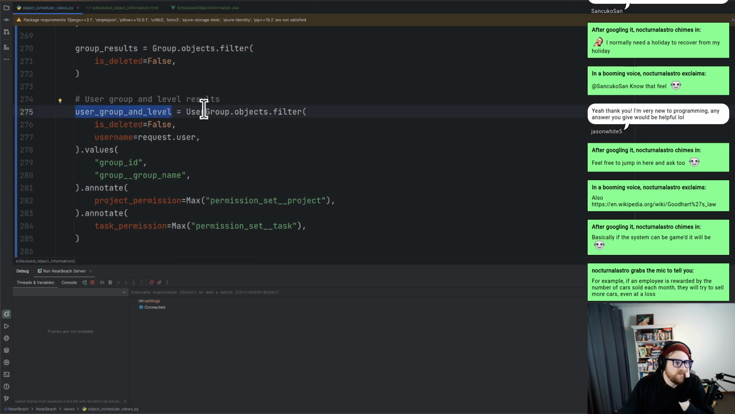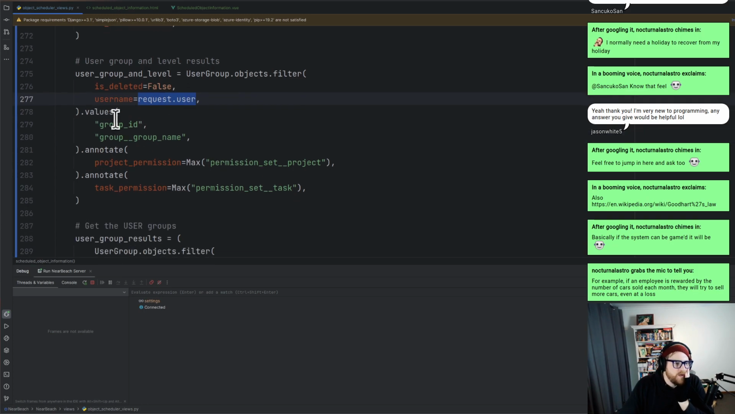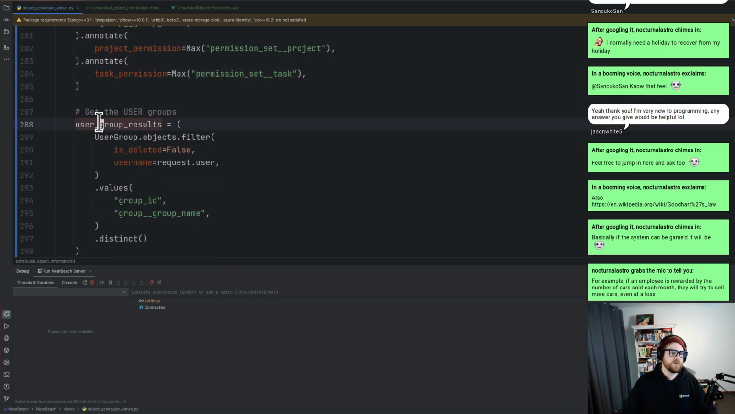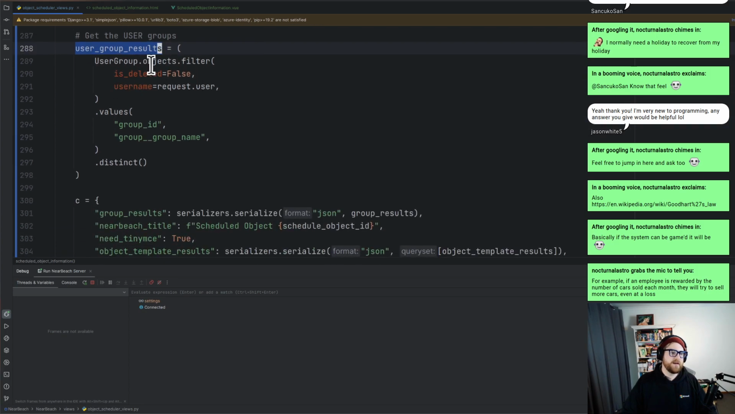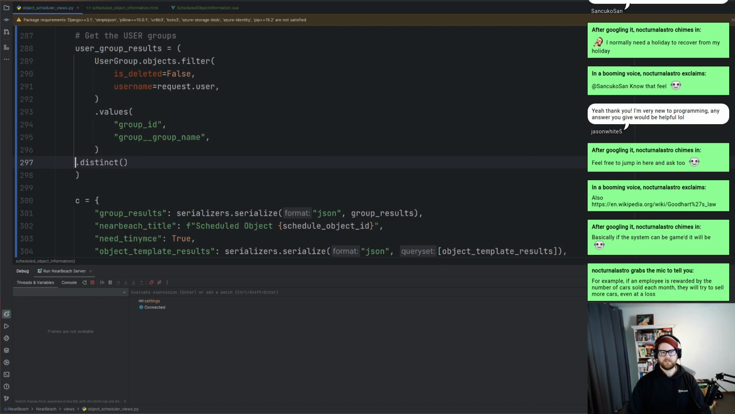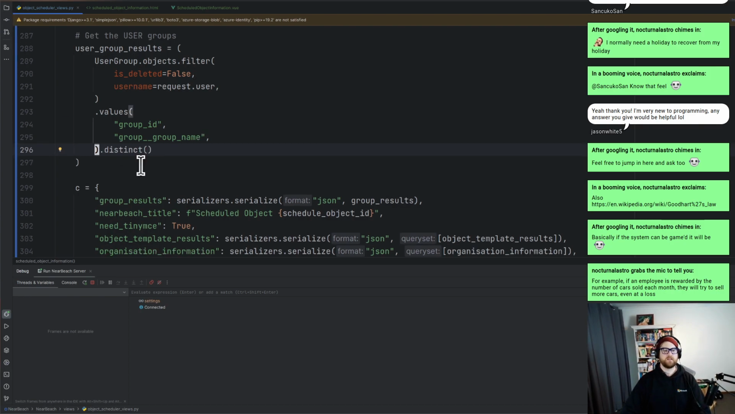So user group and level, it grabs the user group, every object that the user is connected to. It grabs the group ID and the group name, and it annotates on the permission set for the project. And it's calling it project permissions, and then there's task permissions. It's grabbing the permission set for the task, and it's just naming them. Simple for the system. So the user group results, however, is grabbing everything that the user is connected to. Now that distinct should actually be on that line. Don't know why it was on the other line, but that's fine.